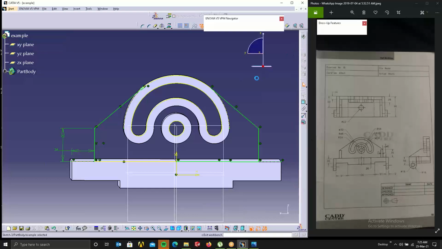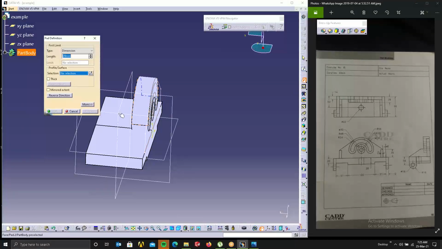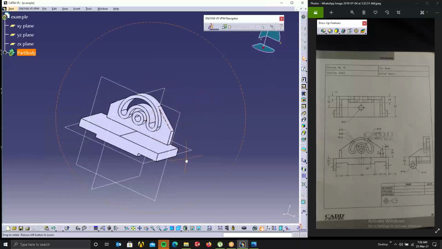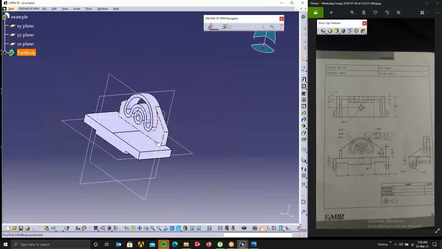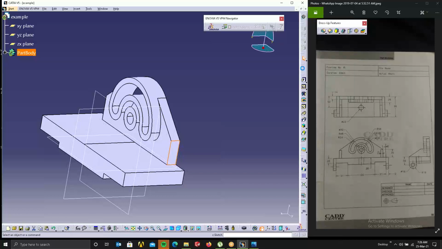So exit the sketch. So this thing is again how much? This is 28, this is 14. So you can just pad it to a distance of 14. Reverse the direction. Here you give 14 and click OK. So that thing is done. Next is this side, this thing is coming outside. Here they have not specified any distance properly. So the best thing we can do is assume it. So select this part, sketch.